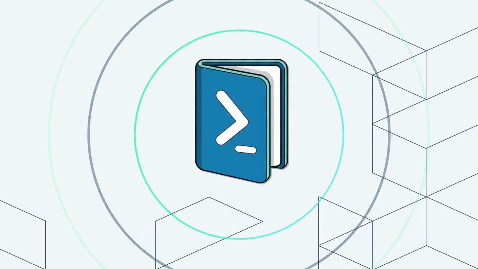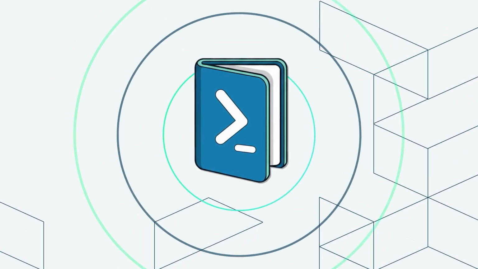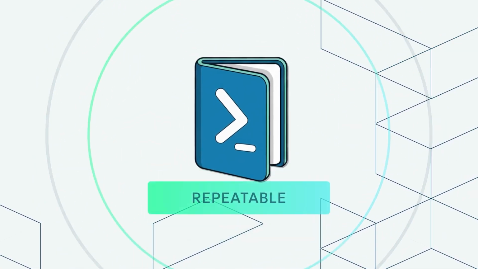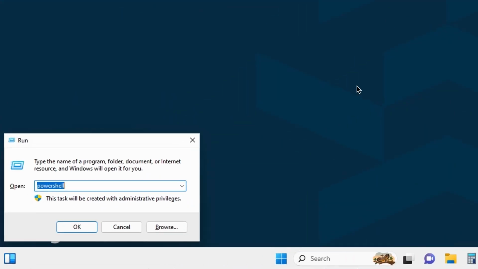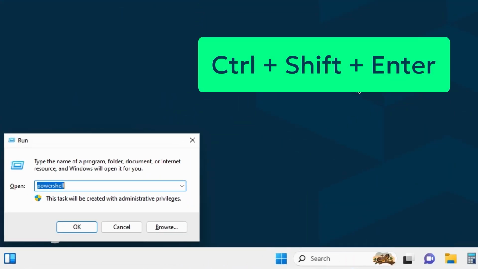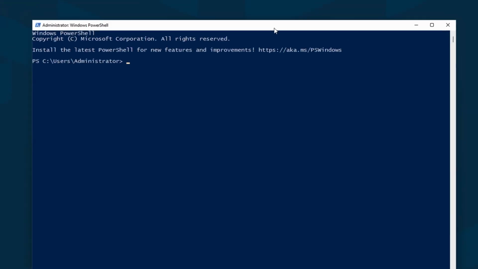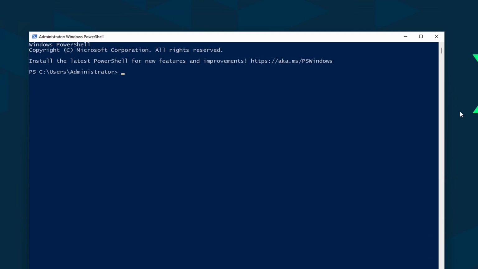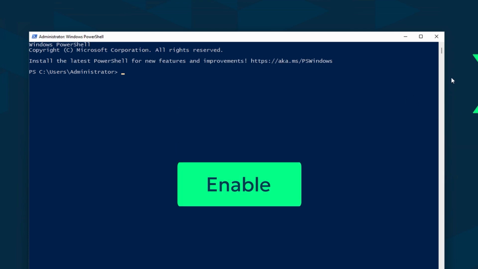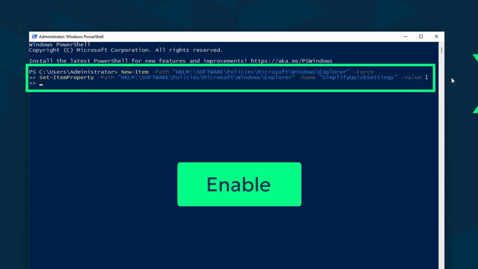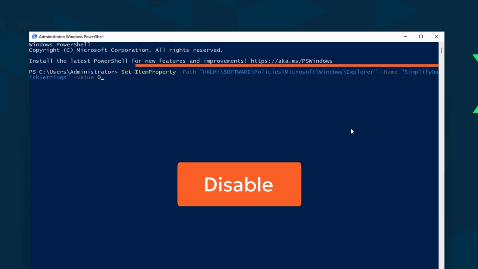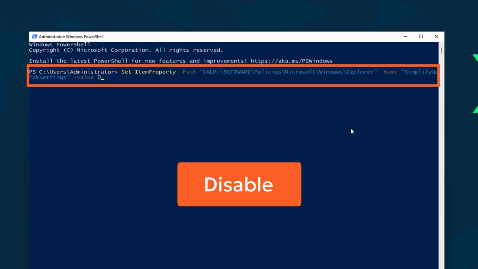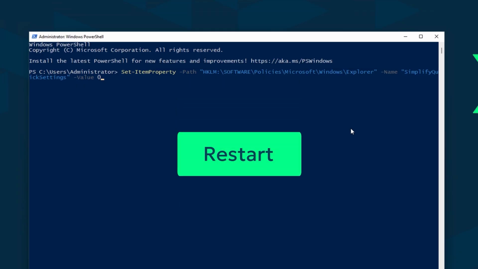If you're managing multiple devices, such as in an enterprise environment, PowerShell provides a faster, repeatable, and automated option. Press Windows+R, type PowerShell, and press Ctrl+Shift+Enter. Copy and paste the command that fits your goal. To enable Simplified Quick Settings, use the first command; to disable and revert to full Quick Settings, use the second. Restart or sign out and back in for the changes to take effect.